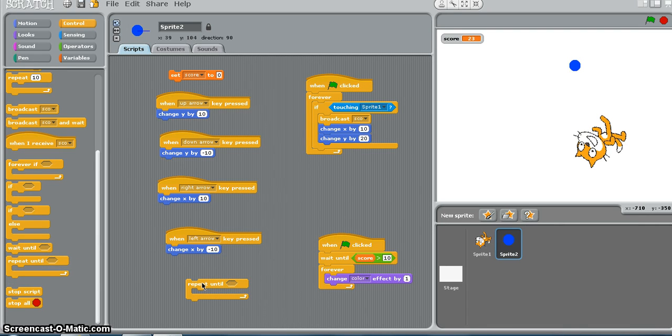Okay, now I would say here a new set of codes. I will say repeat until score less than 20. Right. Until the score is less than 20, I would want something to be happening.